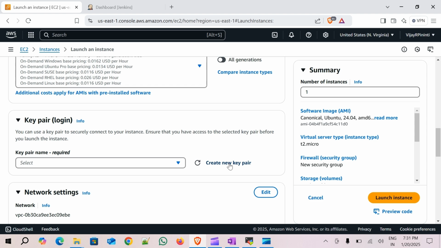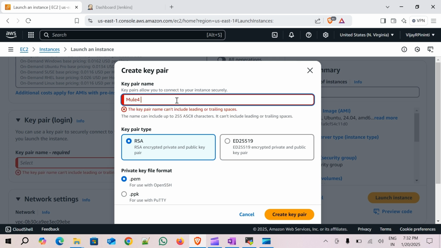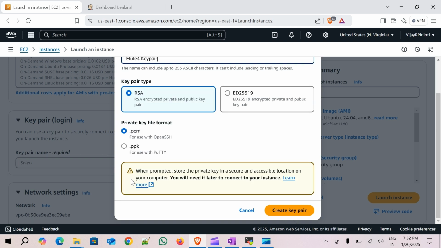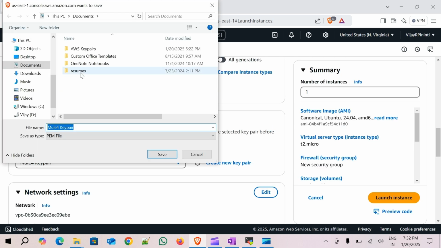We'll create a new key pair for our Mule server as well. I'll name this as Mule 4 server. Sorry, this is key pair. Leave it as RSA and .pem extension. I'll click on create key pair. Save it to our AWS key pairs.